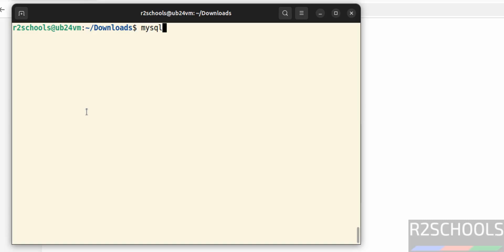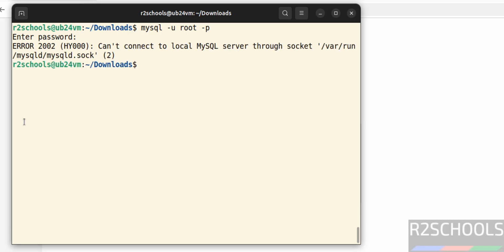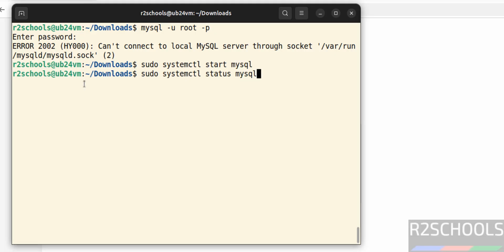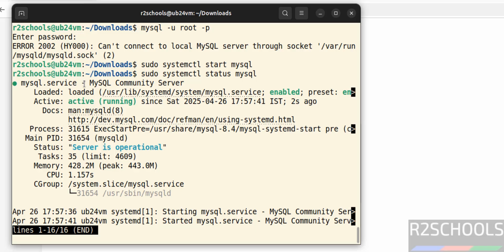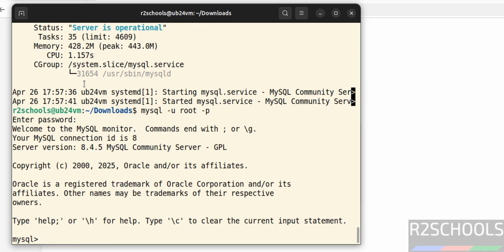Also verify by trying to connect to MySQL server when it is stopped. -p. See, we are unable to connect because MySQL server is stopped. So start it again. sudo systemctl start mysql. Now verify again. See, MySQL started 2 seconds ago. Also try to connect to MySQL server. See, we have successfully connected.